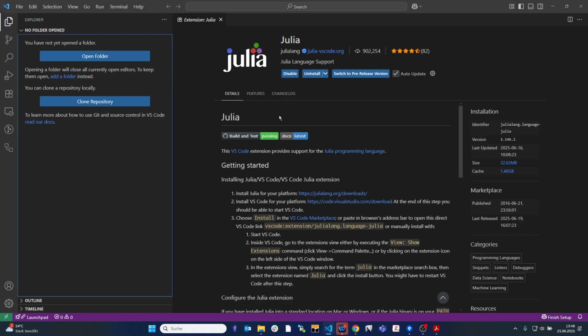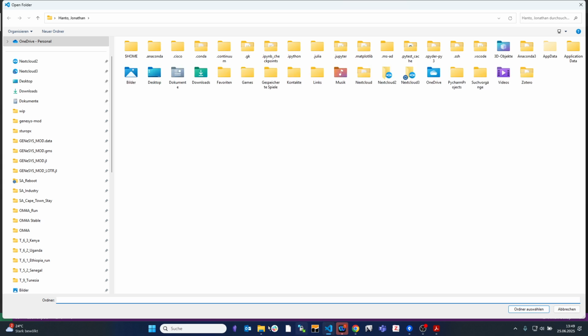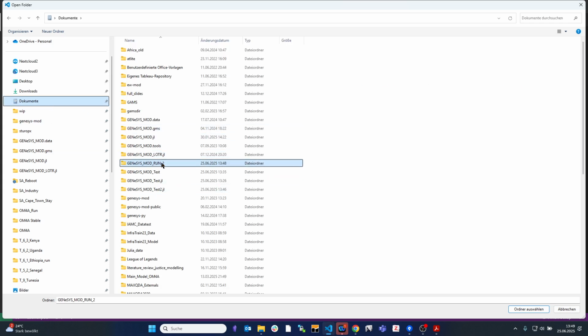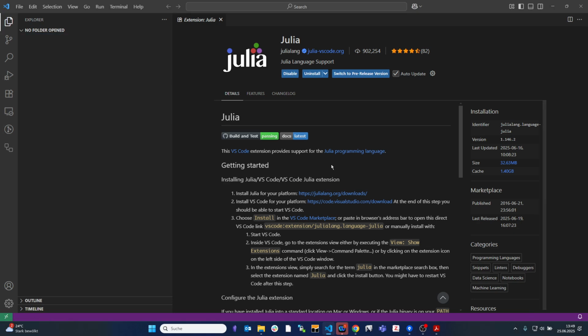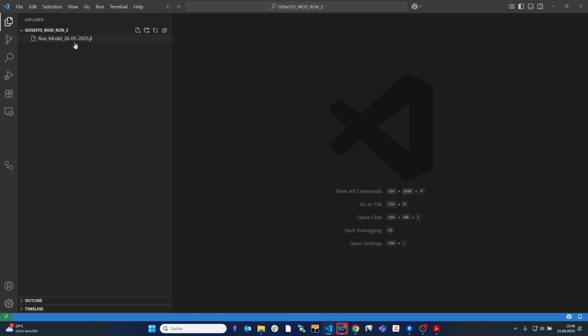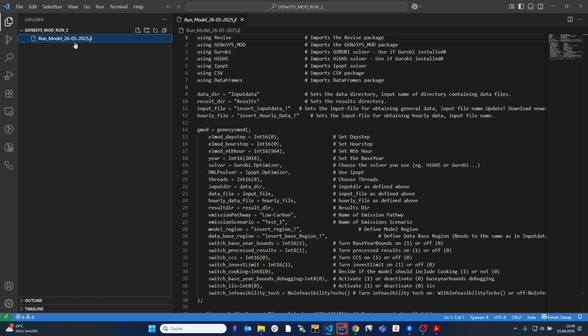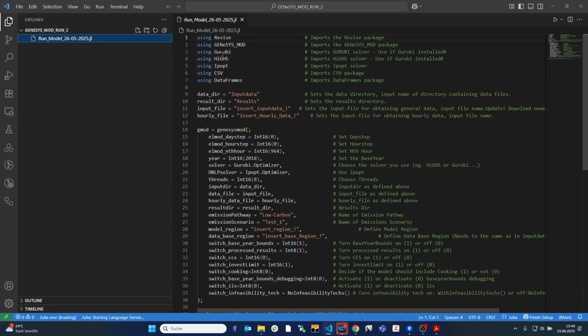And the next step is to create an environment from a folder. So we're gonna go open the folder. And in this case, the first thing is we want to open the folder with the run file. So GENeSYS-MOD run 2, I will open that. And here we have the run file. So already all the packages that we want to use at some point and the data directories. And then here we have the GENeSYS-MOD function that once we execute that, it will actually run the model.